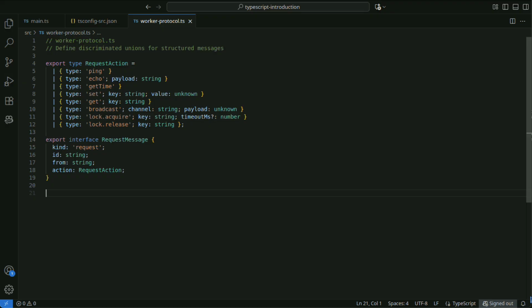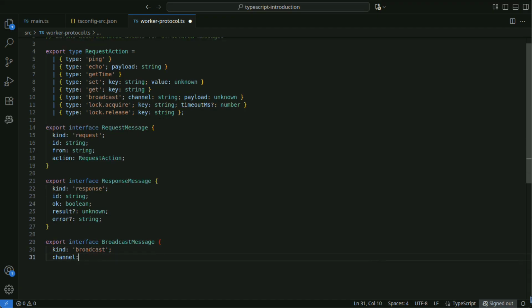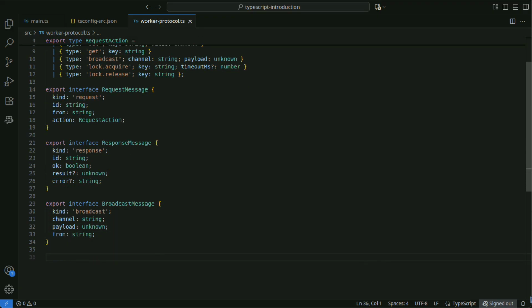RequestMessage defines the structure of request messages sent from the client to the worker. ResponseMessage defines the structure of response messages returned from the worker to the client. BroadcastMessage defines the structure of broadcast messages that the worker sends to other clients.